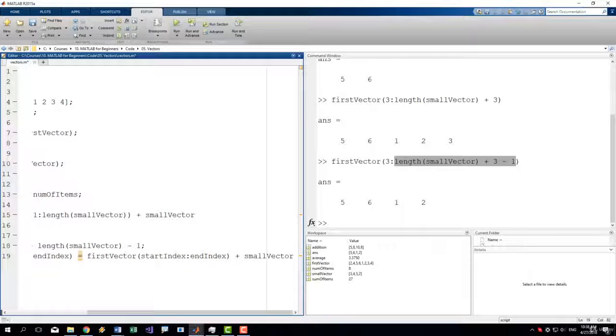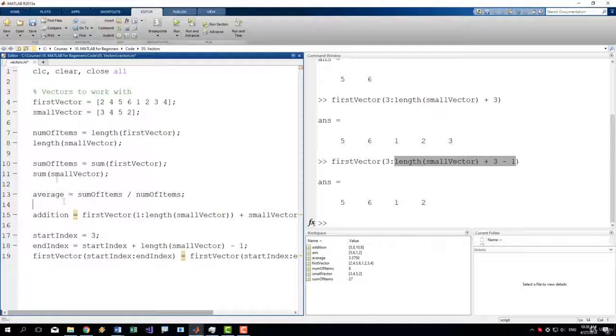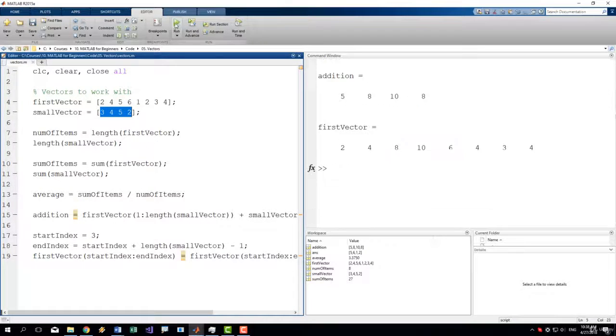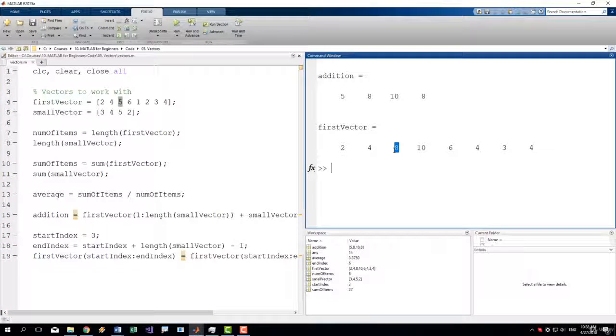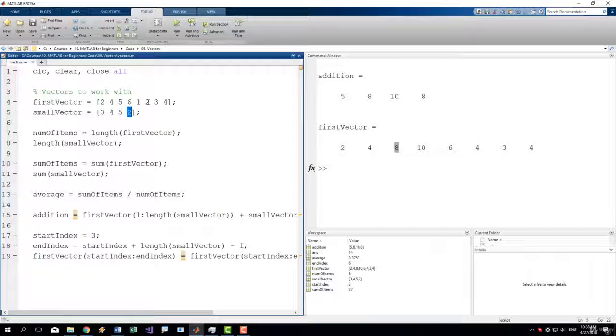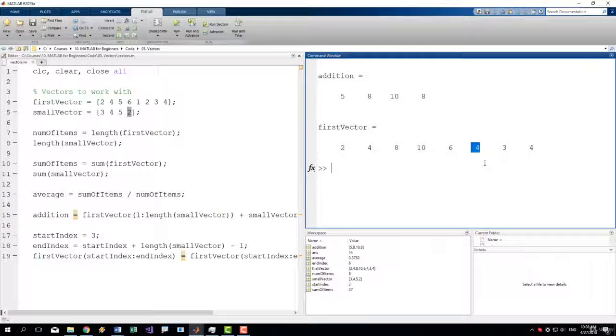And if I run this now, we should have our small vector added to the first vector starting from the third element. So 5, 6, 1 and 2 should be added with 3, 4, 5 and 2. Let's run it. And we start from the 5, we have an 8 here, 5 plus 3 is 8, and finally we get 2 plus 2, which is 4. Perfect, exactly what we tried to do.